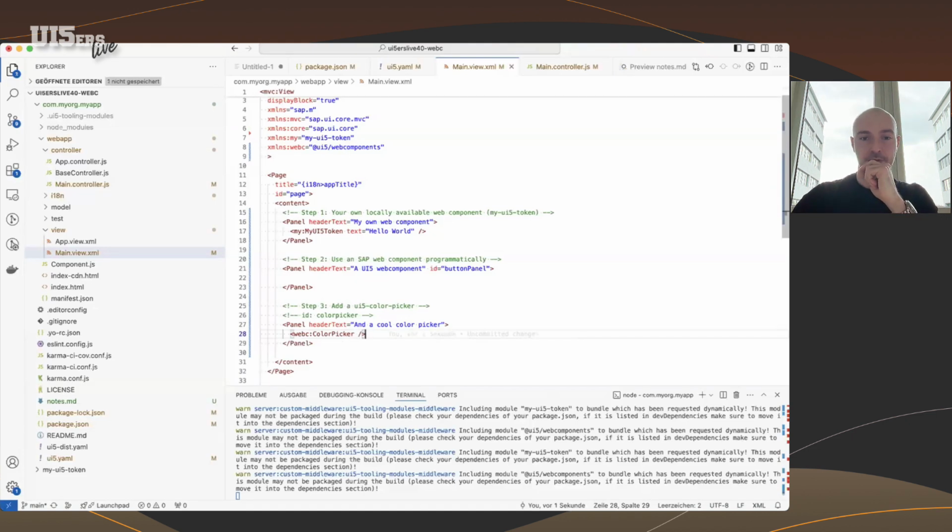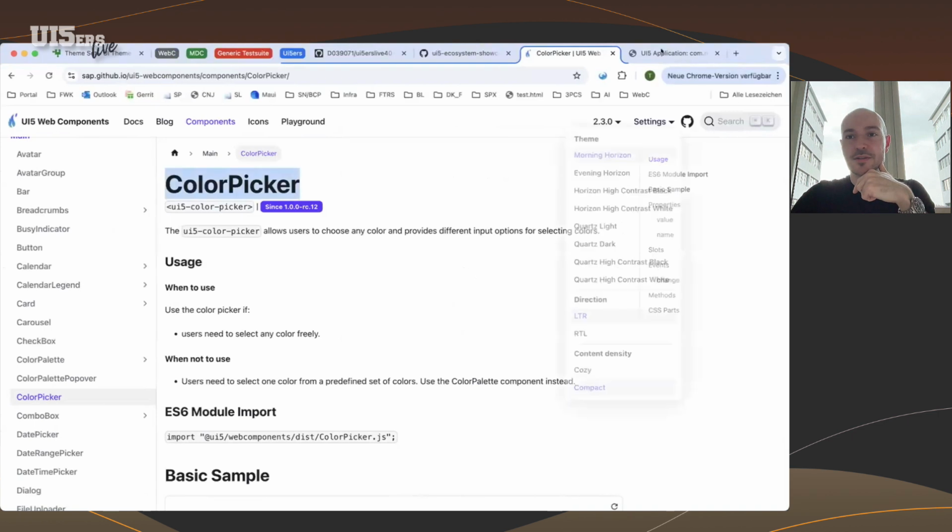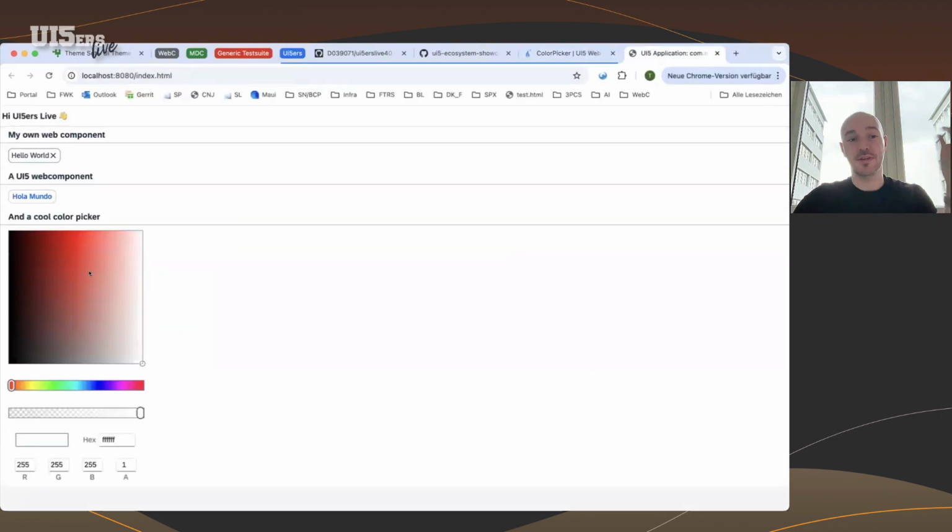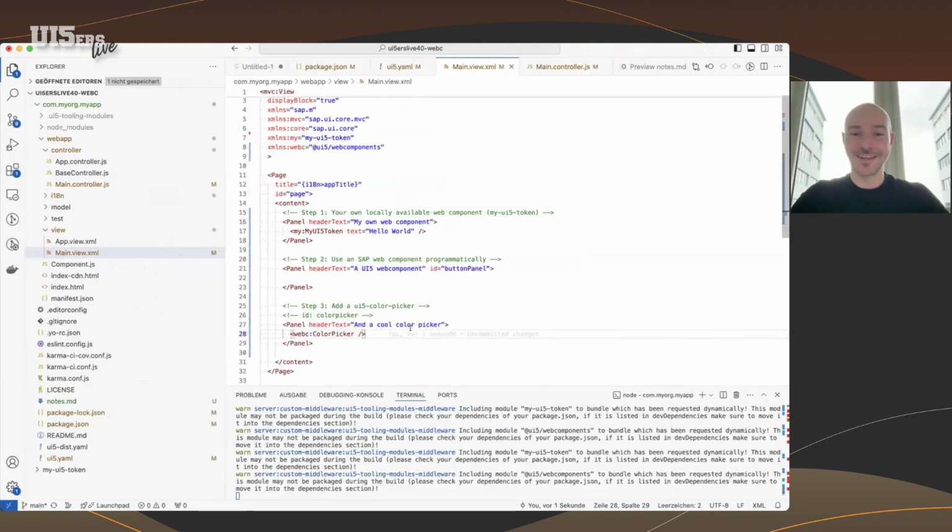We save it, and then hopefully the live reload works as expected, and we go to our tab, and now you can see we have a fully fledged color picker, but it doesn't do a lot, right? So there's nothing happening. I mean, I can move it around and it looks cool. It changes the color, but there's no effect on it. Well, it does a lot, but we don't use it.